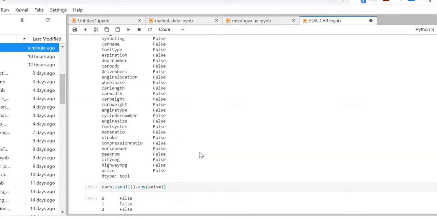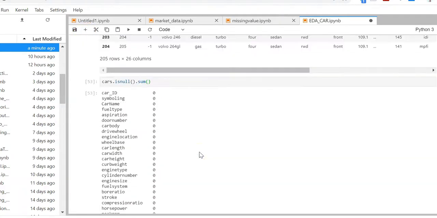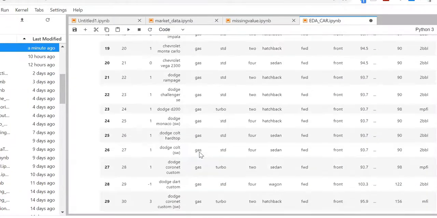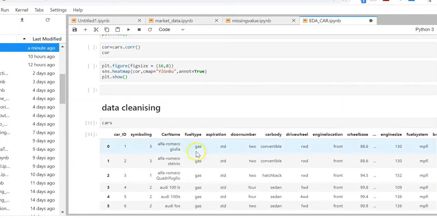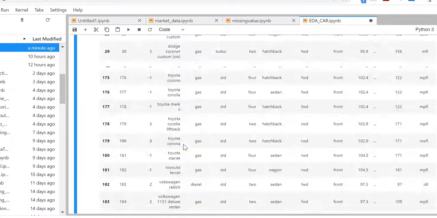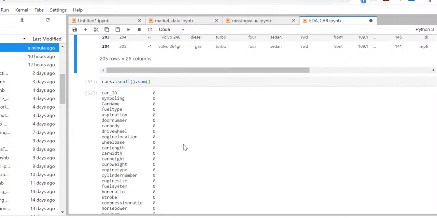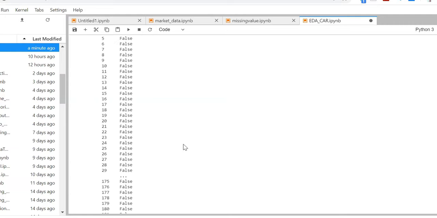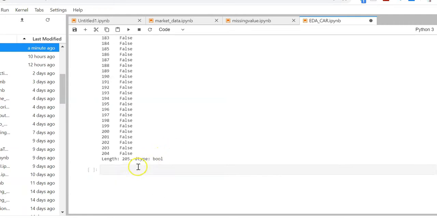So basically these are the standard steps which you need to do with every data set. You have to identify what are the missing values column wise, then identify what are the missing values row wise, and accordingly as per the business decision you have to treat the missing value. So far in our data frame there is no missing value.